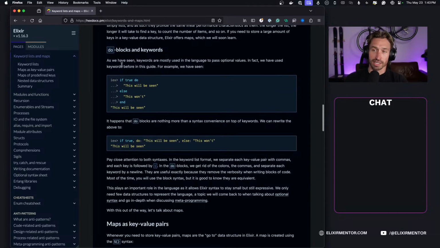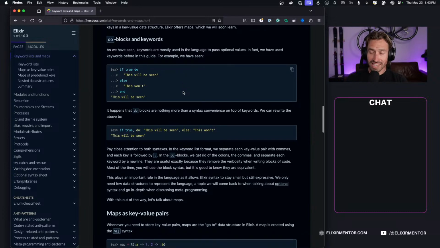So do blocks and keywords. As we have seen, keywords are mostly used in the language to pass optional values. In fact, we have used keywords before in this guide. For example, we have seen if true, do this, else do this. It happens that do blocks are nothing more than a syntax convenience on top of keywords. We can rewrite them above too.